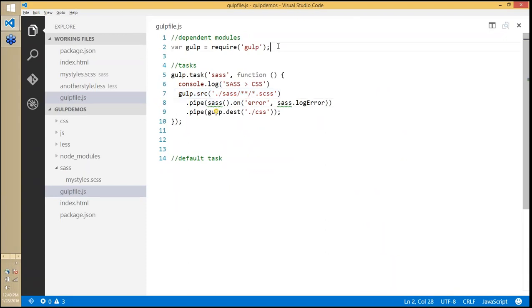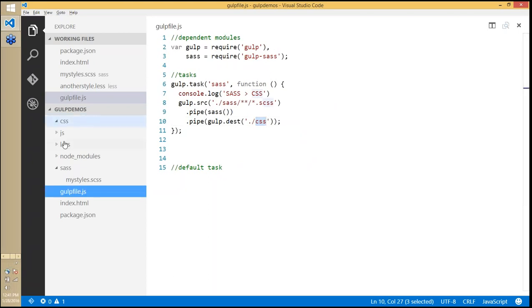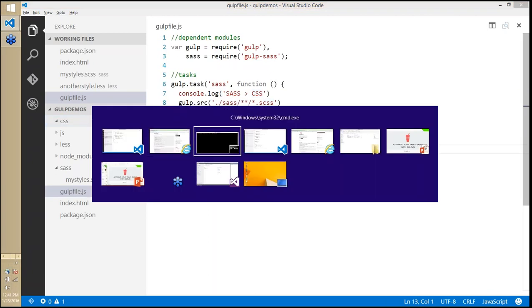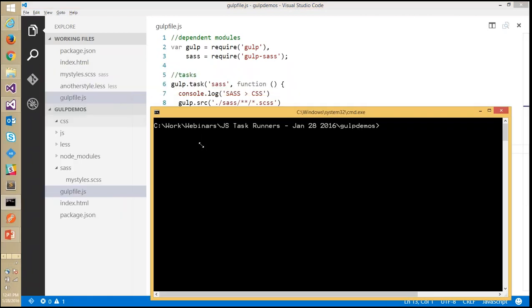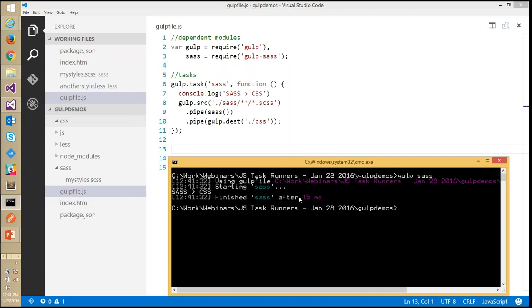Another thing that I need to add is sass equals require gulp-sass, right? So now as you can see here, it just says, this is what it is. And in the destination I have said that in the root I have a CSS folder. I want you to place it here. So I'm going to expand this CSS folder, and now I'm going to come back here to the command line. Let me just minimize it. So I will say gulp sass, and there we go. You see this here?